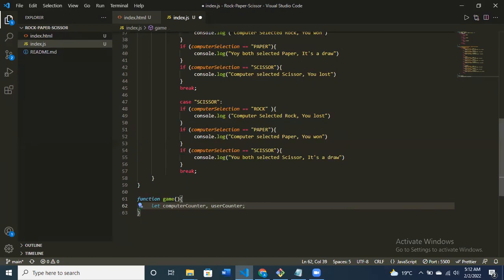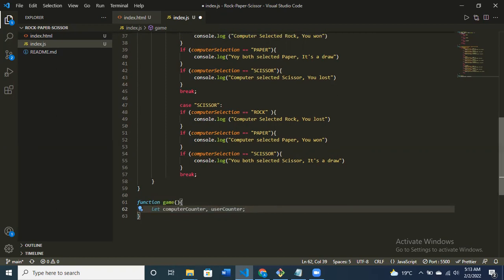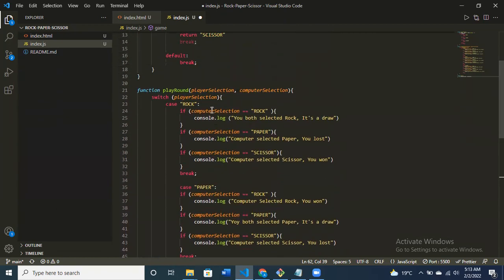If computer wins, it should, what do we call it? Increment. It should increment computer counter. If we win, it should increment user counter. But the thing is, in this play round function, we're not getting any data about who's winning. We're just console logging. That's why we need to return it.